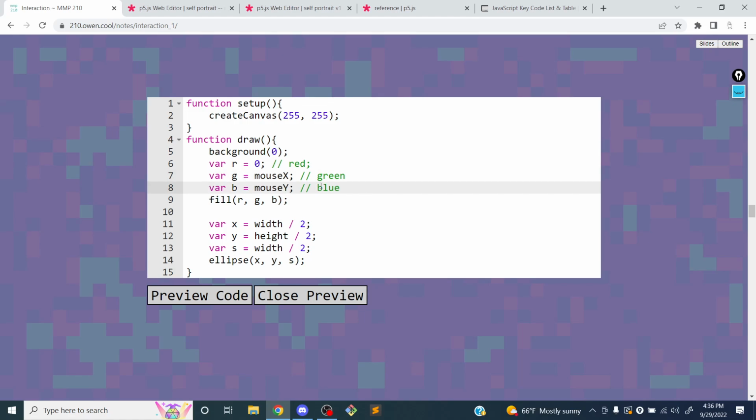So then we have the blue value, b, is set to mouse Y, and then we're using those values, whatever they are, to create our color. So we have red, green, and blue. And then down here, I'm just drawing an ellipse in the middle of the screen just so we can see what that color is.